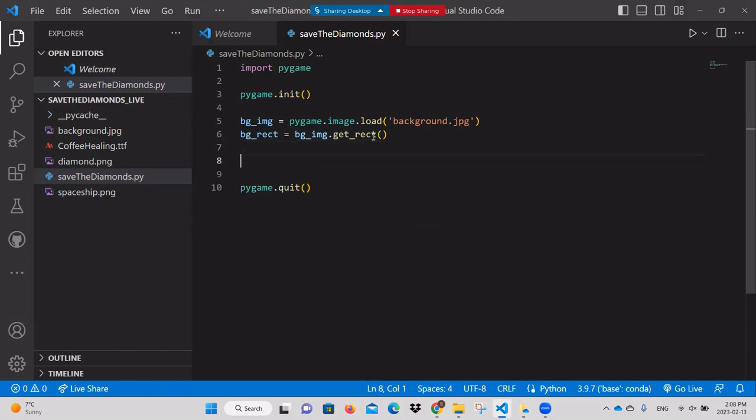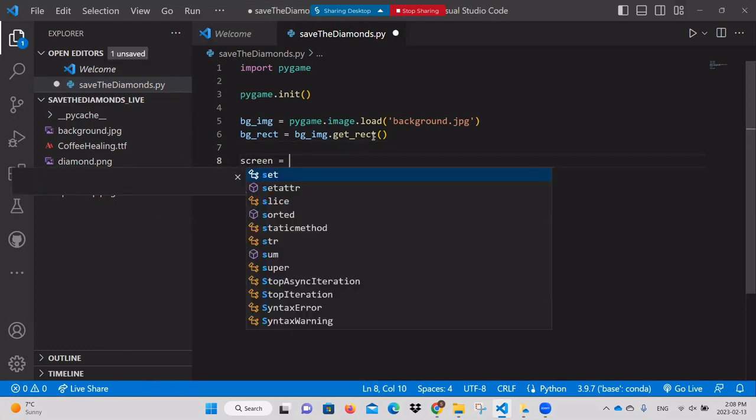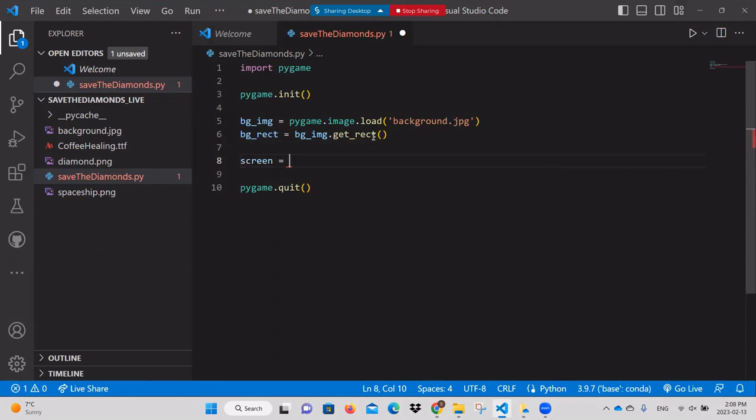All right. Now I want to create the screen, the main screen. So how do I create the main screen? Can someone tell me? I have more chocolate. So how can I create the screen?